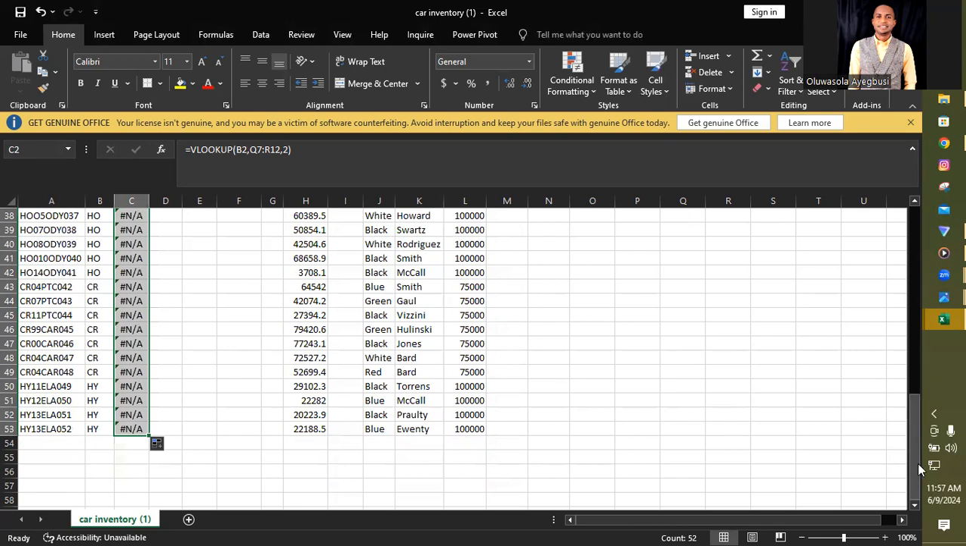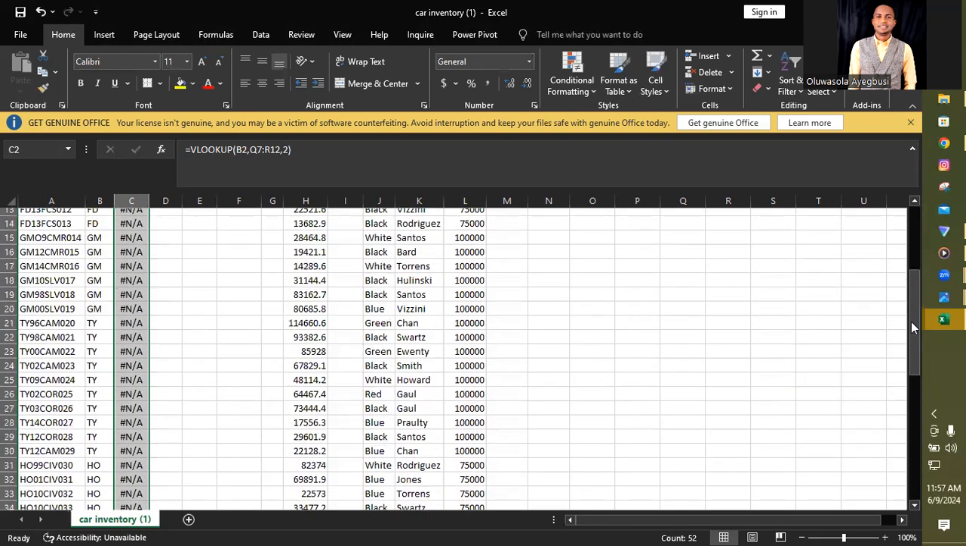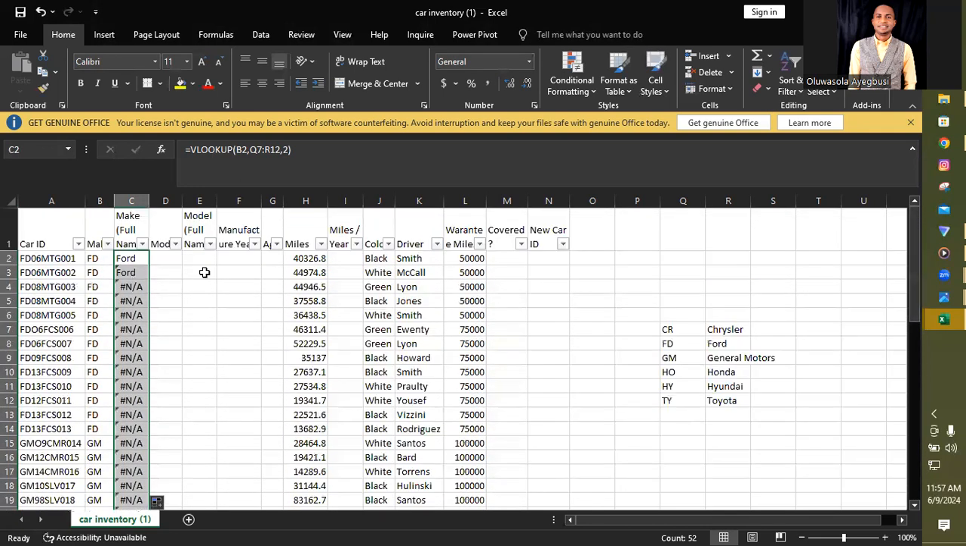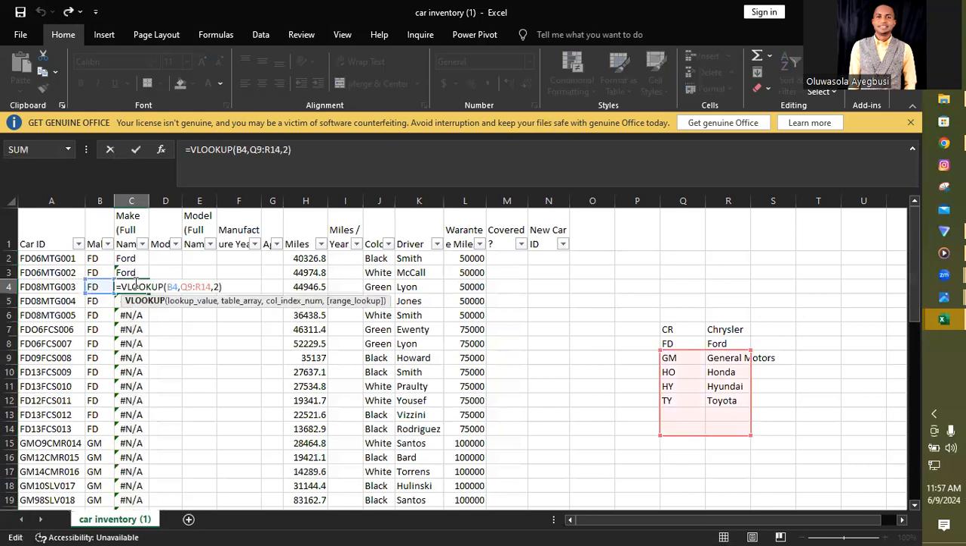Boom. Now, there is an error, okay? So let's look at it, ladies and gentlemen. So Ford, it worked here, but it's not working here. So what happened? So let's look at it. You double click. Okay, so it picked FD. Yes, that's fine. How about the table array? Look at the table array. It didn't cover all of this. So something has happened. Relative referencing, absolute referencing.